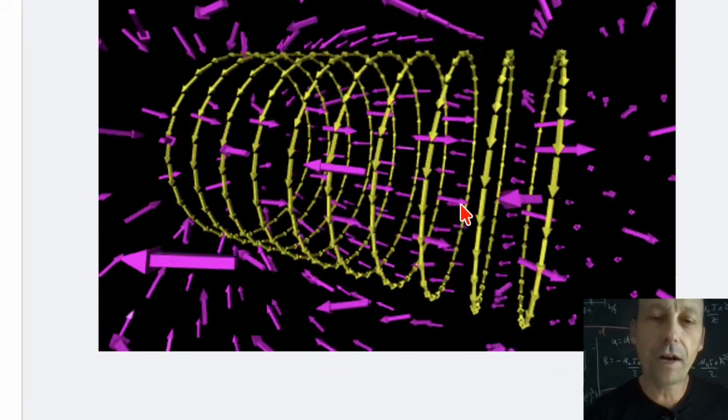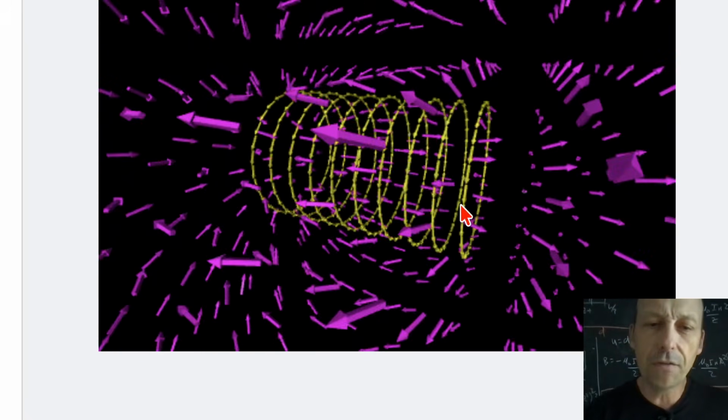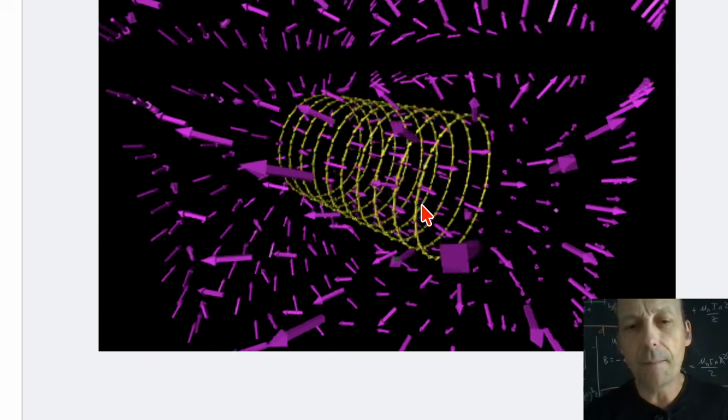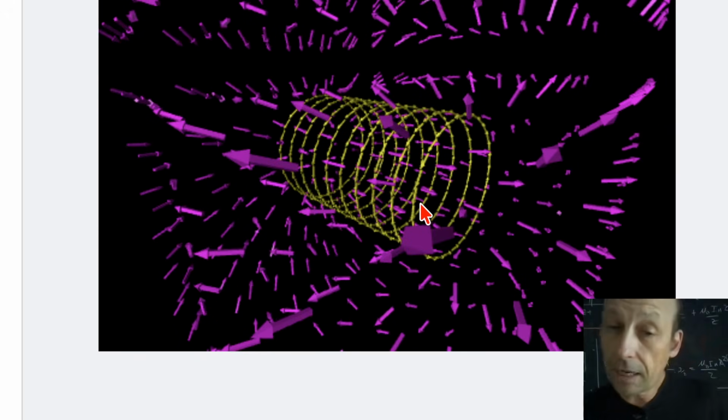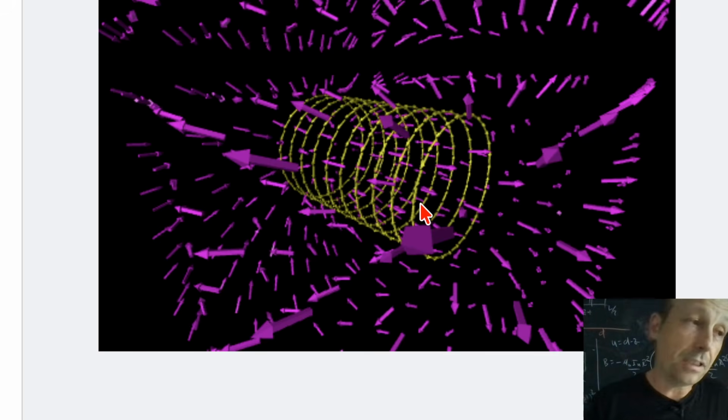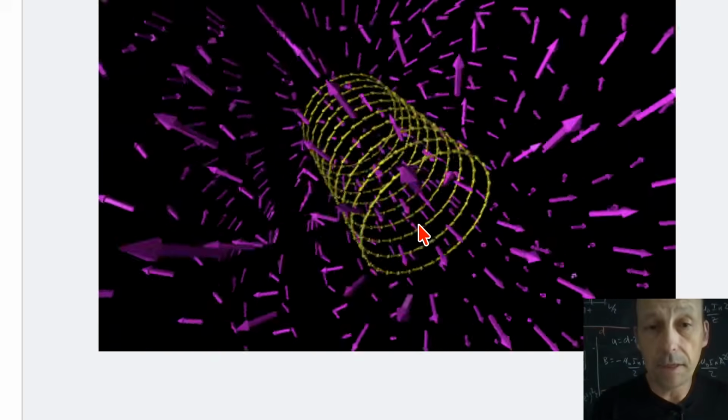You could try for homework, if you want, different colors, different spacing. You could try plotting the total magnetic field just to see what it looks like, and maybe you can get something that works. I'm not sure, but there you go.